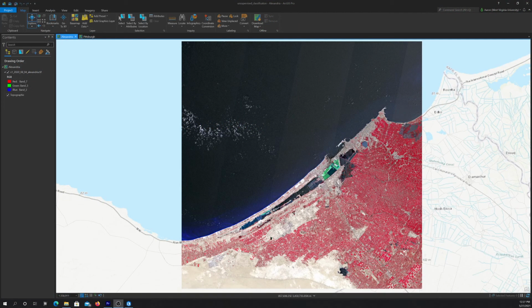Okay, so in the lab, you're going to be asked to perform an unsupervised classification of this data set or image, which is a Sentinel-2 image of the area around Alexandria, Egypt, collected on August 4th, 2020. And you can see here it's displayed in a false color composite, where you can see the differentiation of things like vegetation and developed areas and water and sand and rock.